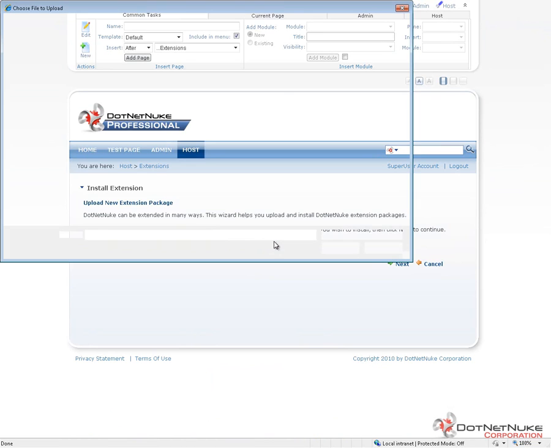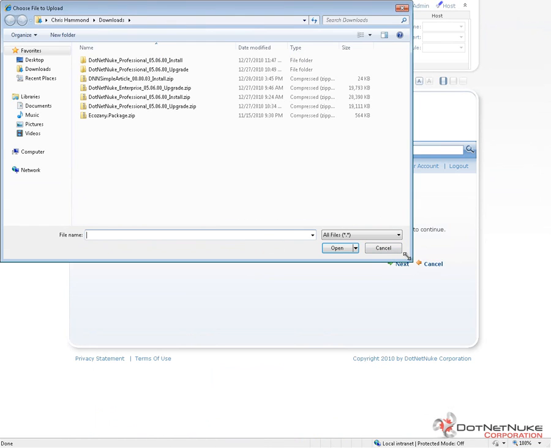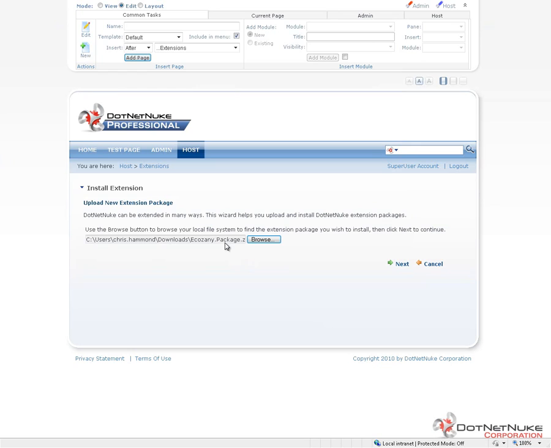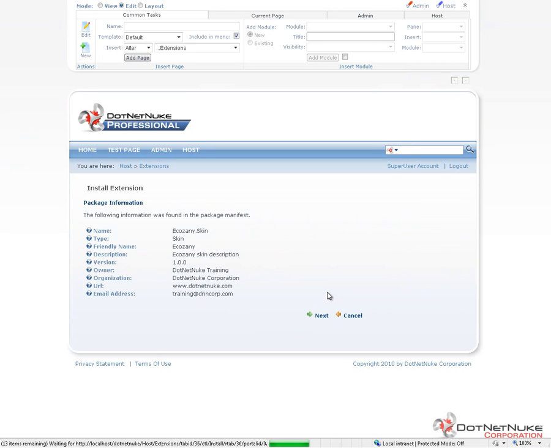Now, with DotNetNuke 5, it's possible to easily create and package up skins and containers into the same package. I have a skin and container package here called EcoZany that I'm going to go ahead and upload. You can see it's a zip file. So I'm going to choose that zip file, go ahead and click Next. That will then open up the zip file and look for a manifest file within that package and display some of the information for that manifest file.